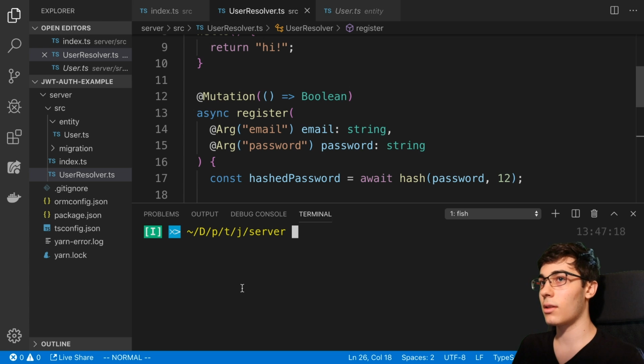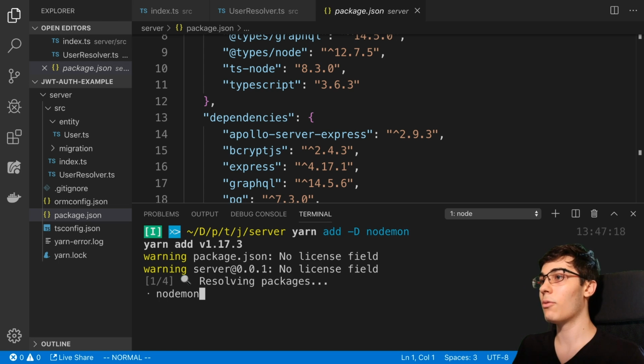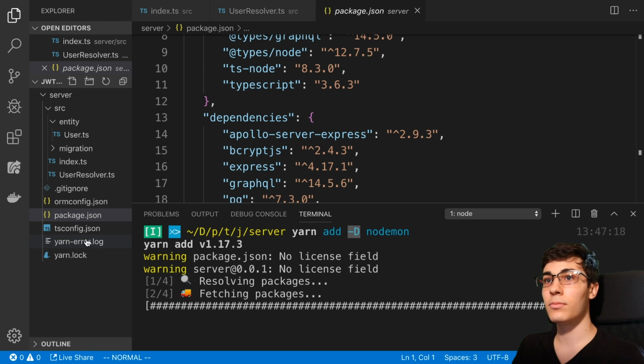Now you notice we're constantly stopping and starting the server. Let's make our lives a little bit easier. There's a package called node daemon that can restart this for us. So we're going to install this guy. And this is a dev dependency, so I added -d.